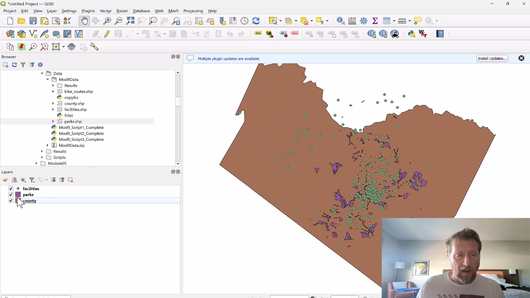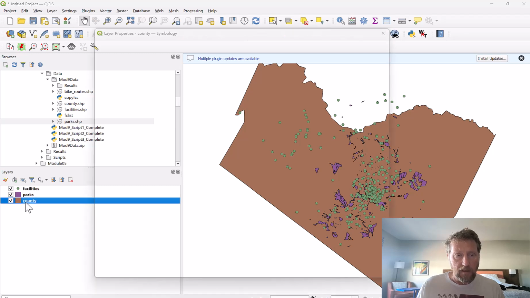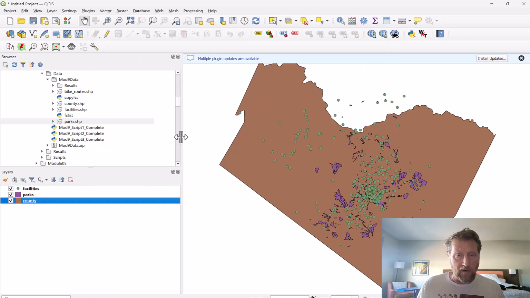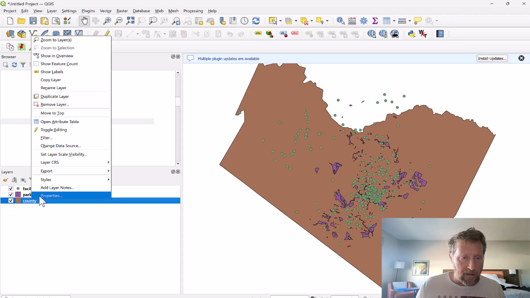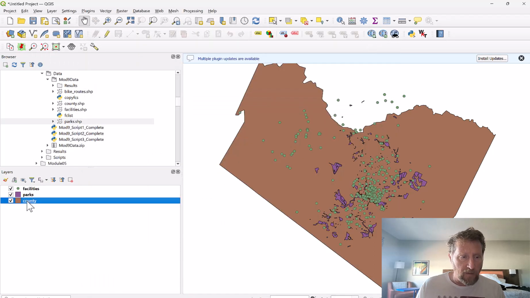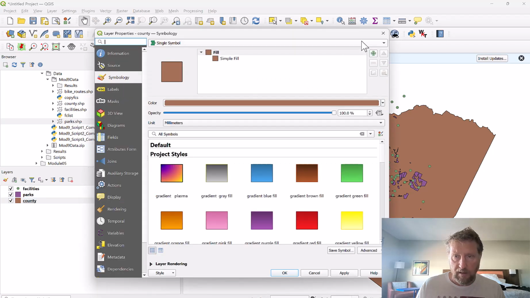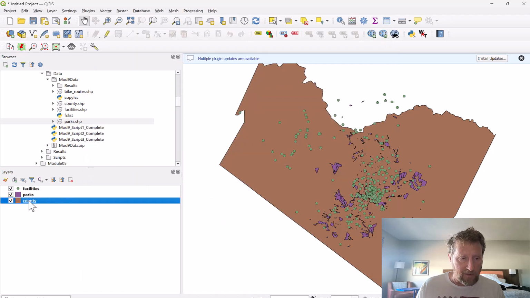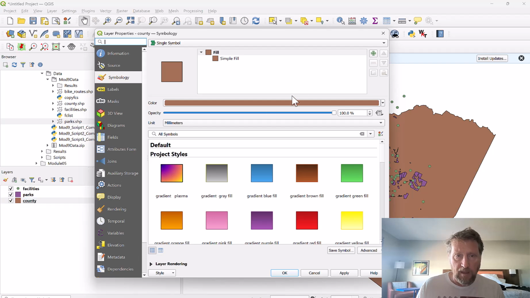The power of the layers panel, coming back to this, is that we can control the layer properties from within here. There's a couple different ways. When I say layer properties, it's just the properties of the individual data set that represents that geographic feature. So let's start with county. I could right click it and go to properties. That's one way to get to properties. Or I could double click it.